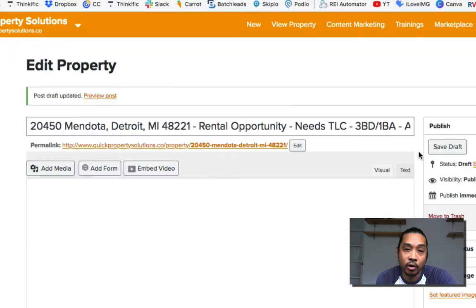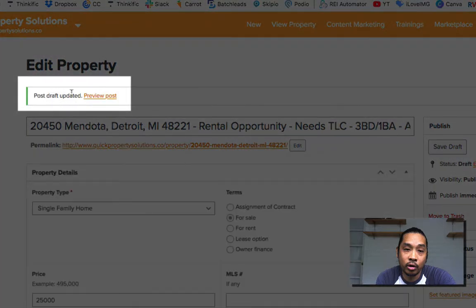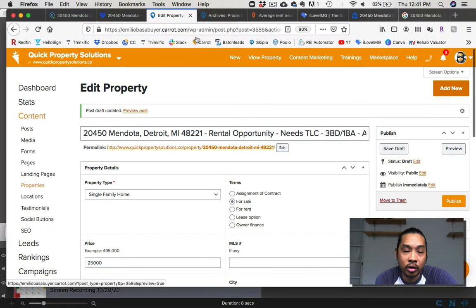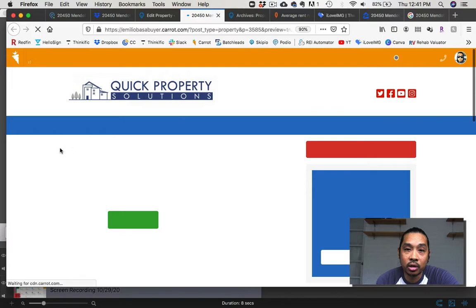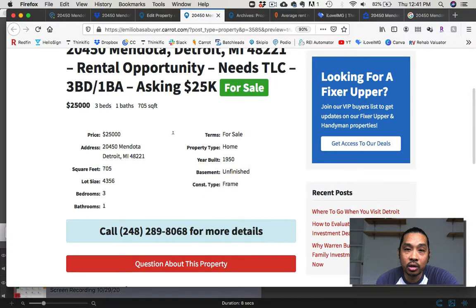So when you click Save Draft, you could actually preview the draft. And right here it says Post Draft Preview. So if you click on Preview Post, it'll open up a new tab, and you can see your work thus far, like what you put in. So we didn't put any pictures yet, it's really just data. So it looks like this. Here's the title, the property, asking price, address, all that kind of stuff. It's all there. It's looking pretty good. But now what we've got to do is fill in some more information. So let's go back to the tab.